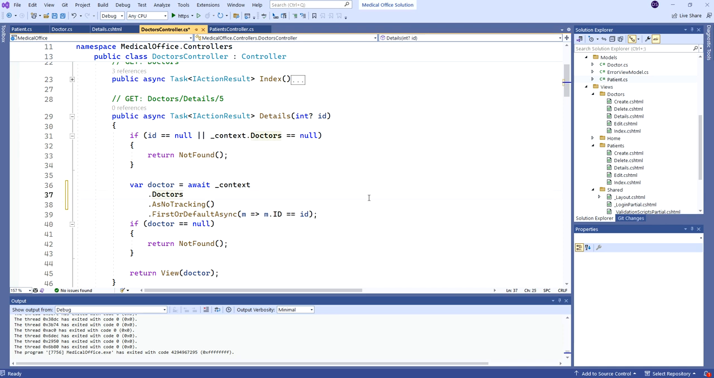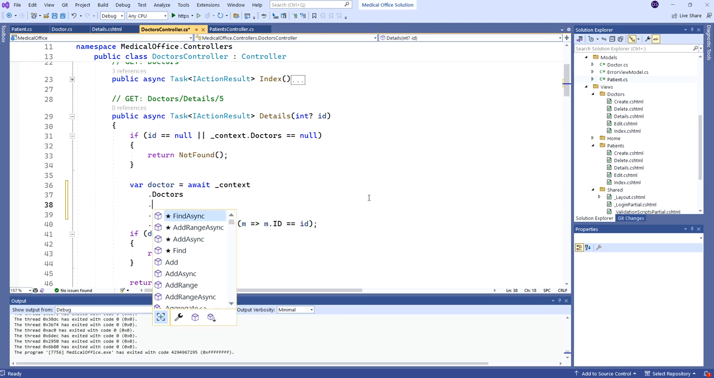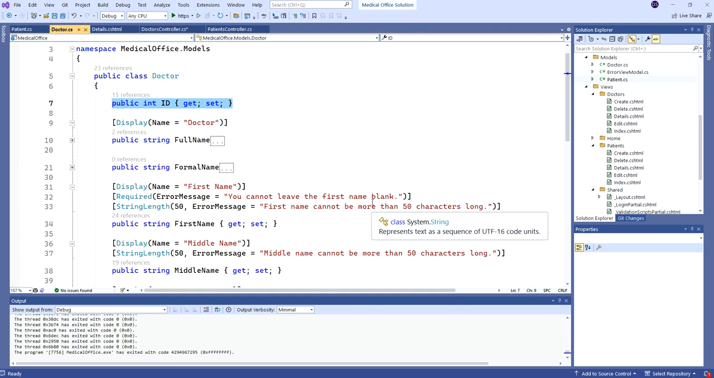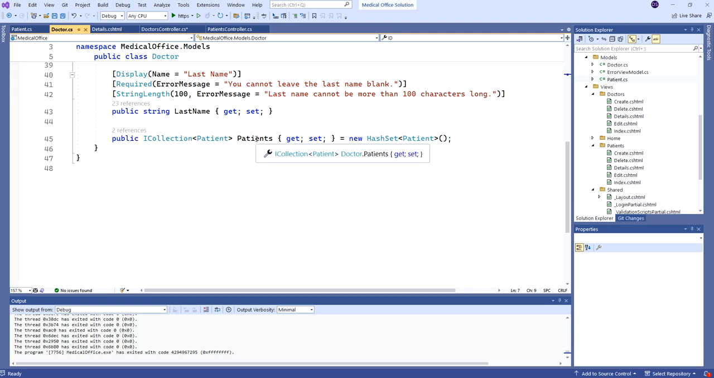Okay, so what I want to do here is a dot include. We talked about that. Oh, look at that, it's even helped me out. Yes, it's the patients collection I want to include in the doctor. So again, inside the doctor class, we have this patients collection. It's an ICollection of patient objects. Notice we initialize it to an empty collection, just so that it's not null when we go to use it, which really only affects the dot add process, but it doesn't hurt to have it there.